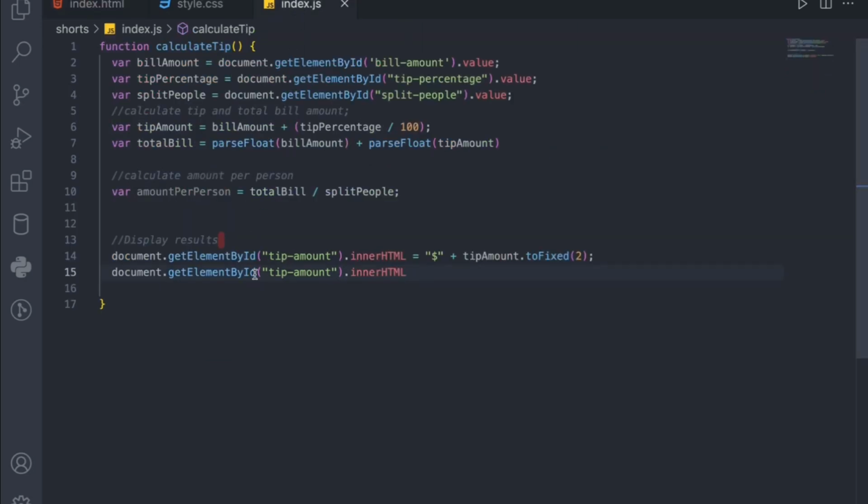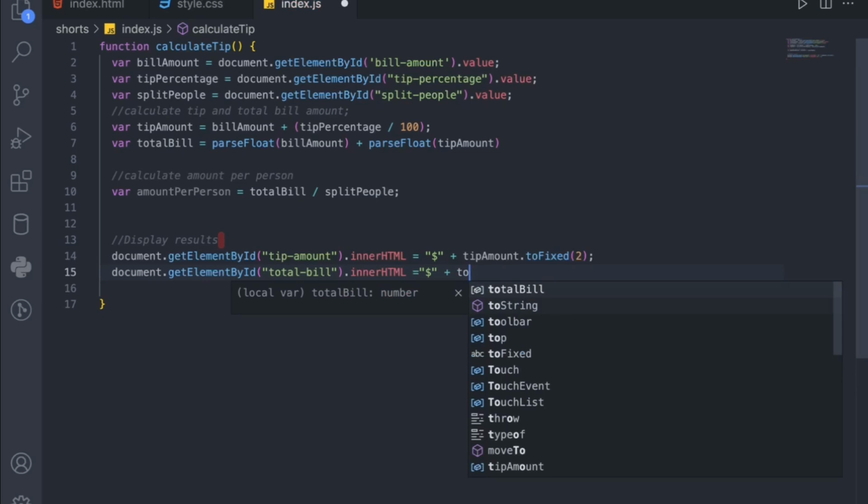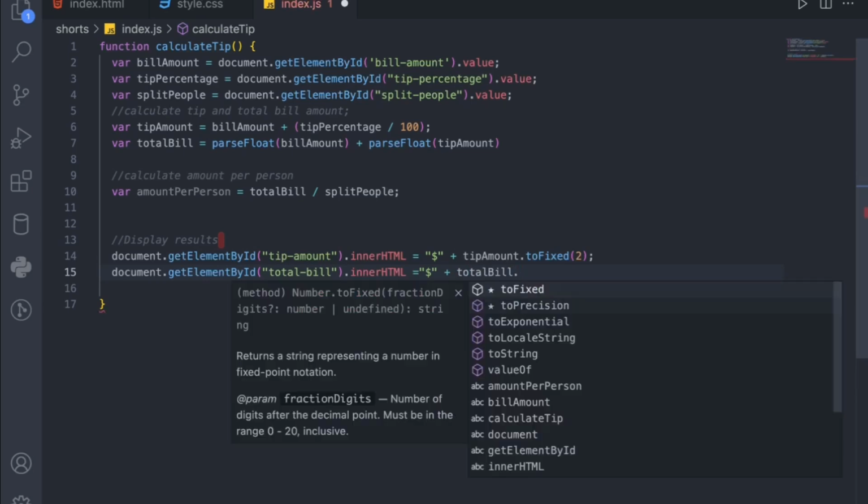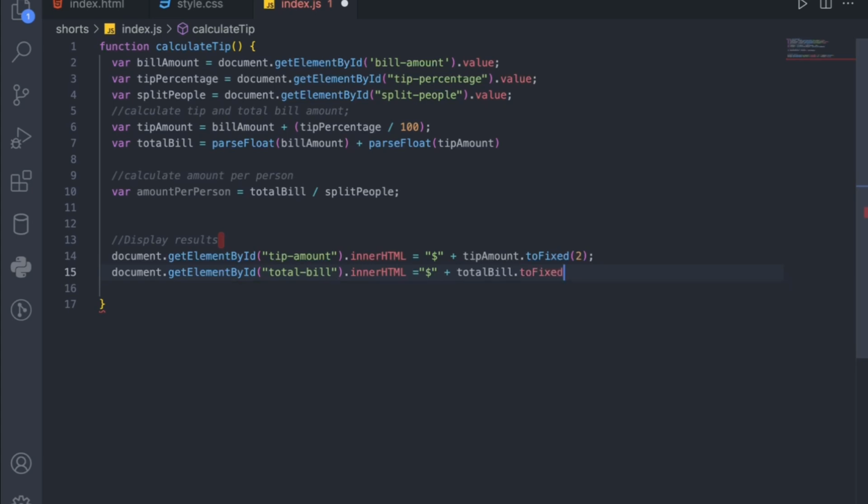We are going to paste it over here because we want to change this paragraph's value dynamically. Here we will have total bill. So total will be the total amount, total bill. So it will be total bill. And again, what we can do for this is toFixed, up to 2 digits.